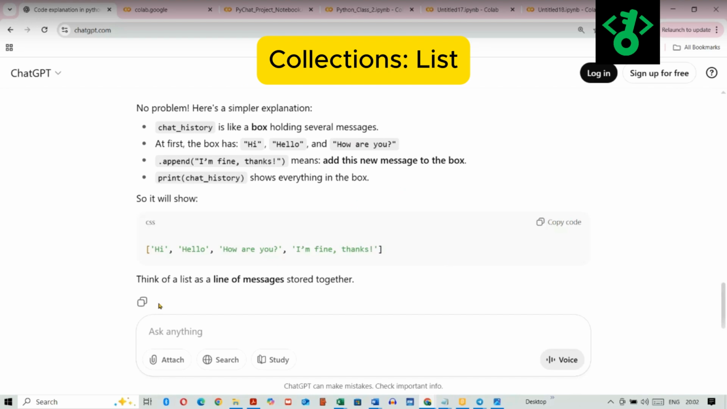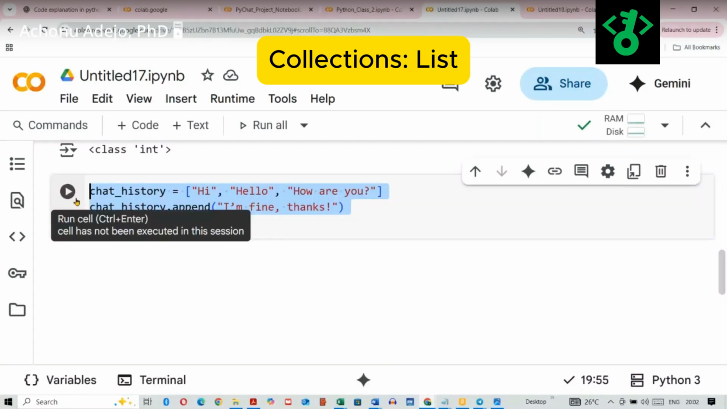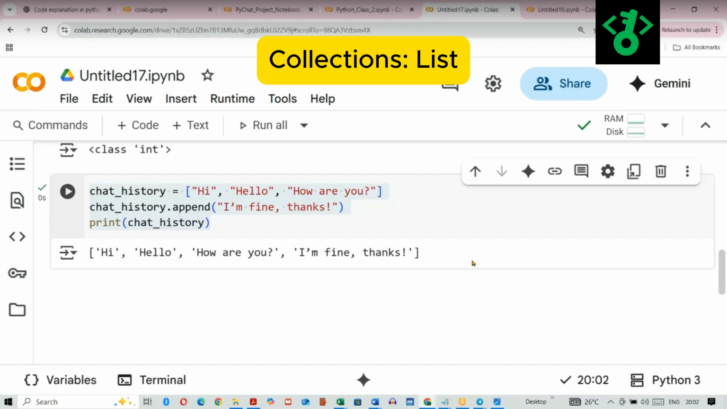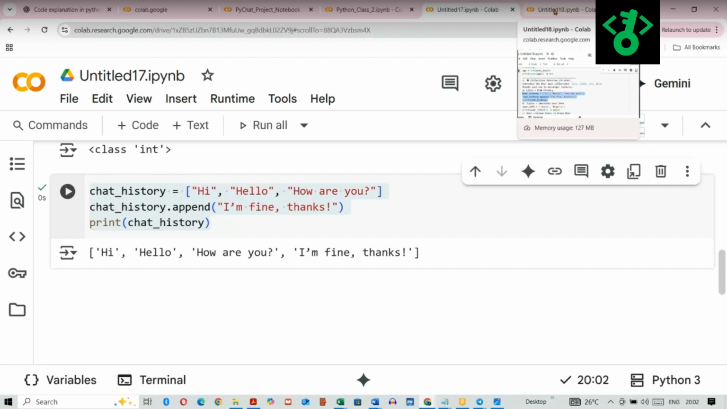Think of a list as a line of messages stored together. Practically, we are dealing with a chat messenger app. Just like when you're working on WhatsApp or Telegram, users are constantly making entries. So now we get to see how the app is programmed to track the entries. We could use lists for that. So I'm clicking on that, and there you go. You see, chat_history started first with 3 items. We appended or attached something extra, and then it was added to the end. So that's that about lists, and we're applying functions.